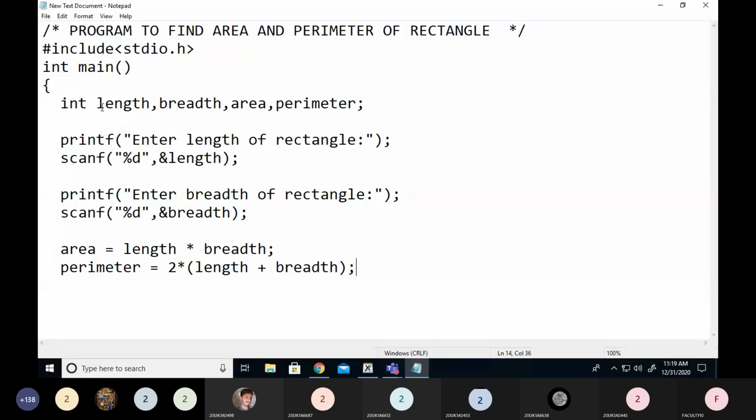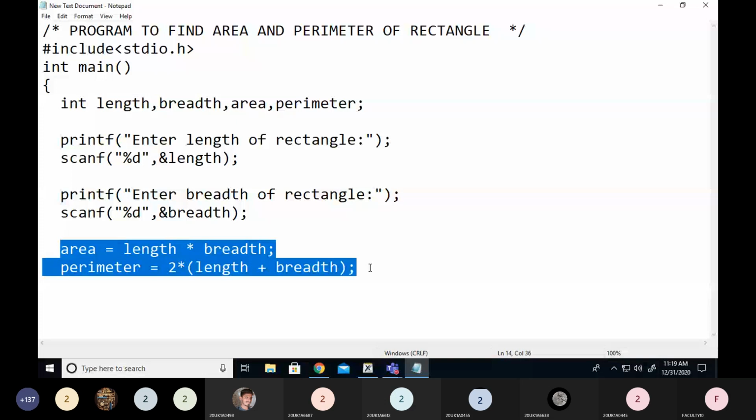Here our variable name is length. If you have taken the variable name as L, you should use L here. So now I have written these two statements, which calculate the perimeter and area.